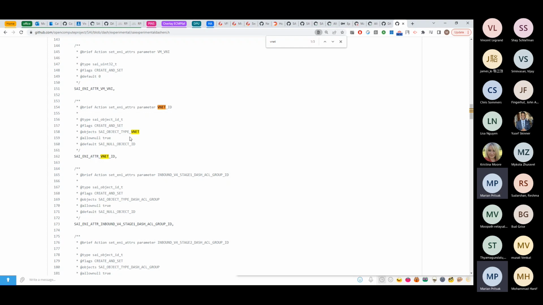It's one layer above, if it's used, actually. So libsairedis, if we're speaking about SONiC, utilizes all this metadata to do sanity checks even before the call gets to the SAI library itself. So that's what it's intended for.